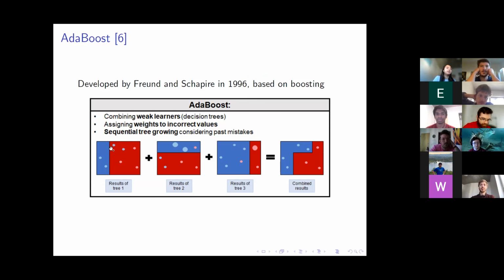So like this first one, it misclassifies these two blue dots here. So then it weights those ones more. So then the decision boundary moves over here. And then it misclassified this red one here. So then it moves the boundary over here. And then it weights this one. So then it is able to divide the feature space correctly. So it learns from all of the past mistakes here.